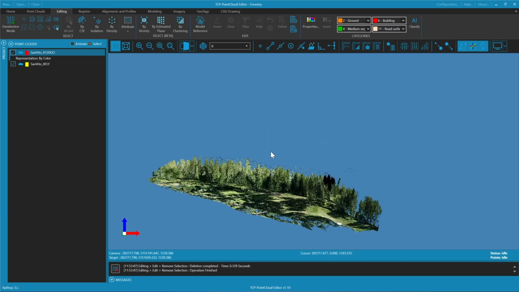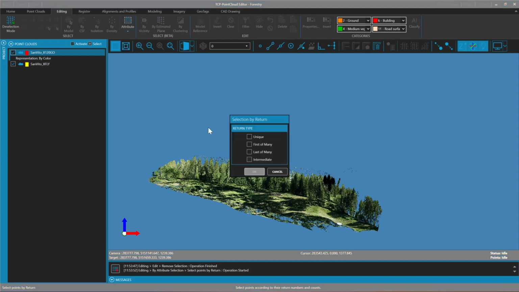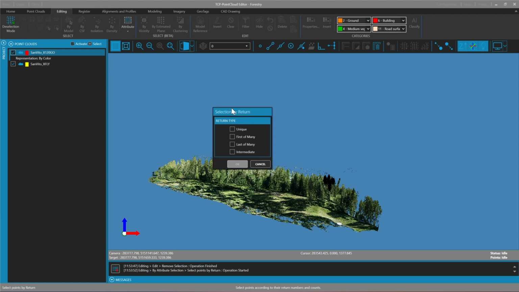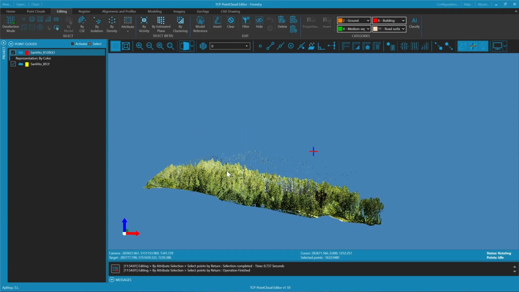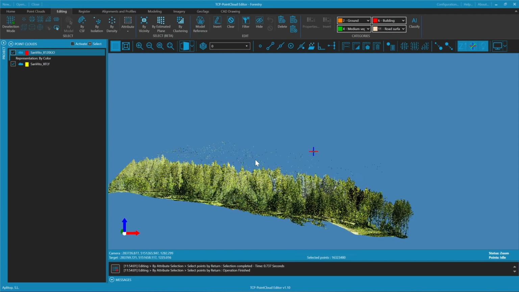Now we're going to use the return information because, as we are looking for the ground, we know for sure that intermediate and first of many can't be ground points. So we are going to directly select them and we're going to get rid of them. And also with this, we're going to reduce the number of points and make the rest of the process a little easier for the computer.